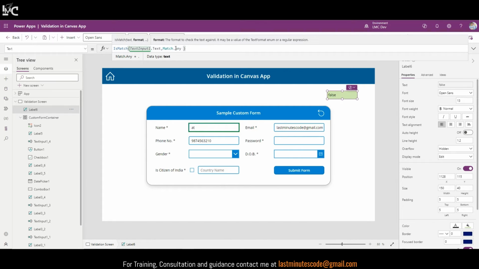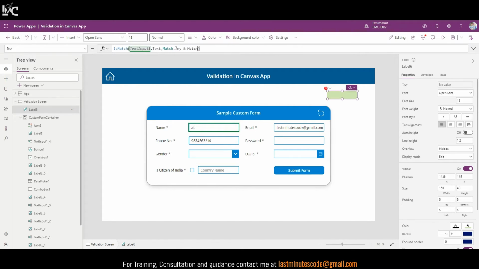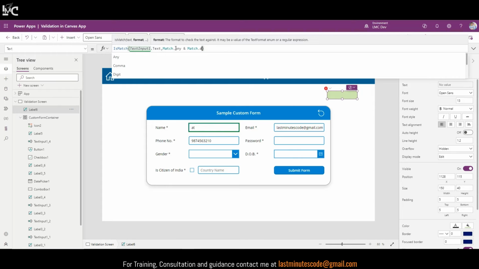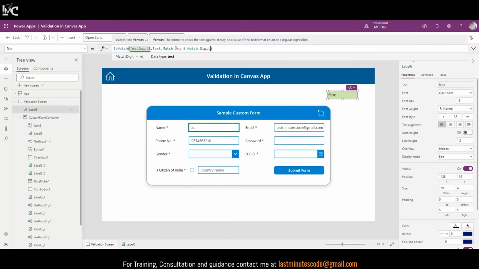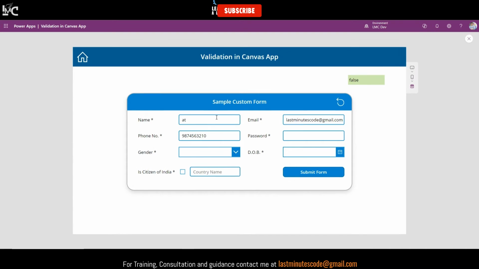I can use a concatenation sign. Again, I can say match dot, let's say first should be a character, next should be a digit. So again it is saying false, right? Let me play the app. This time if I write A5, it is changing to true, right? Or like this H6, so again true, right? But more than 2, it will change to false.